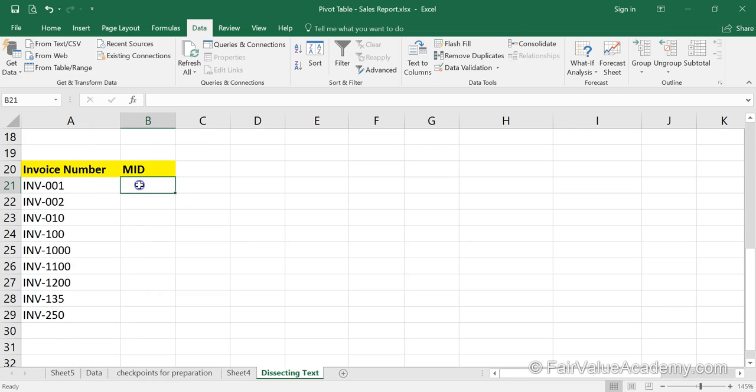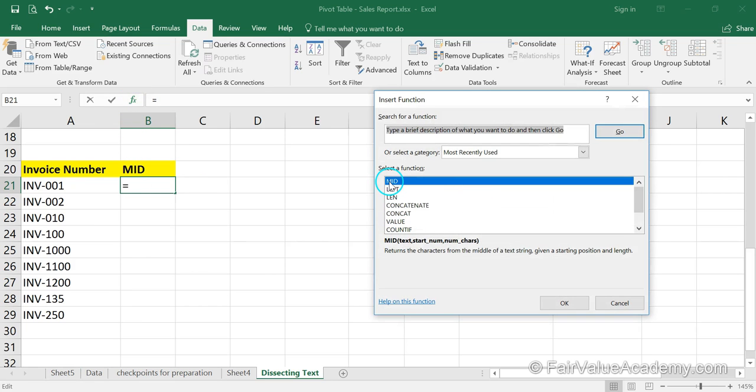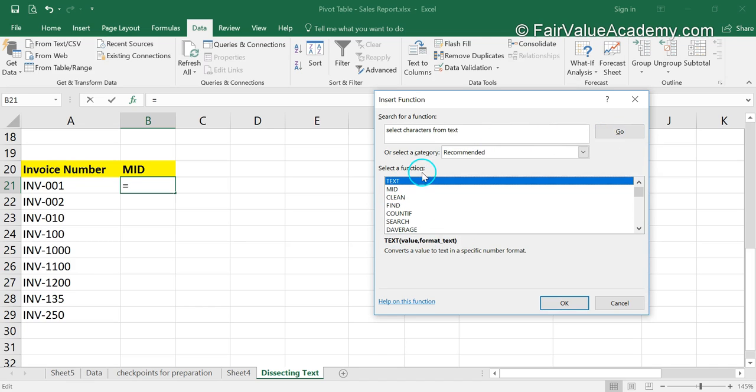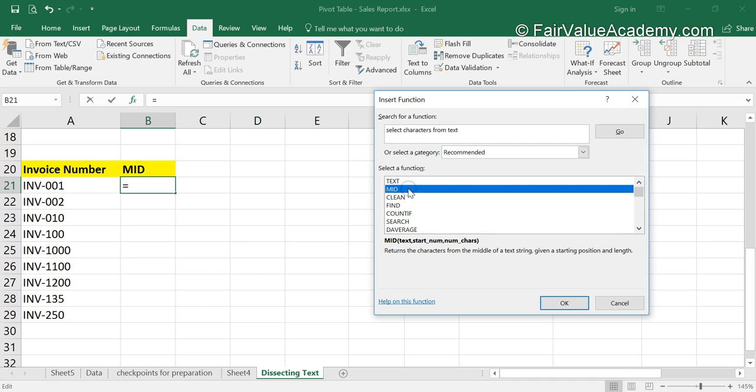Let's click on the cell where we want to enter the formula, then click on FX, and we are going to use mid function. However, in case you do not know which function to use, we are going to search for it in the search window by typing what we want to do. Select characters from text and hit go, and it's going to present various options. The first one is text, which converts a value to text. We do not want that. And the second one is mid, returns the characters from the middle of a string, and this is what we need.